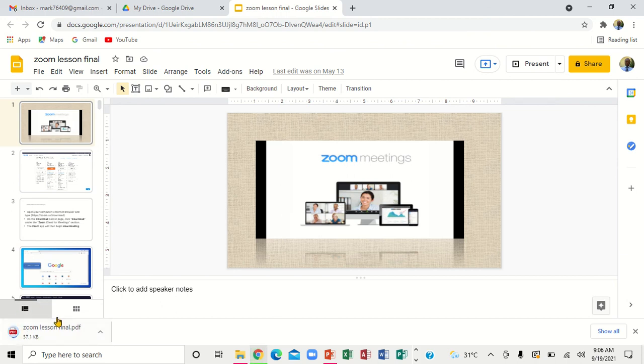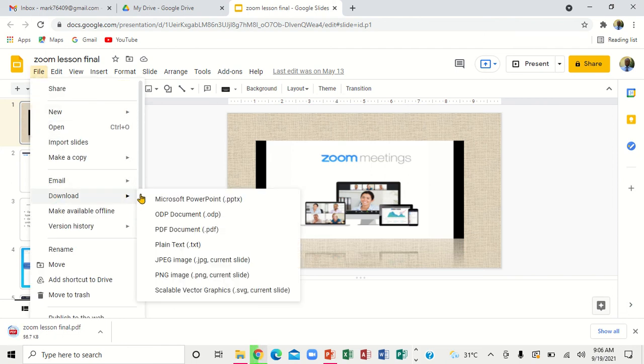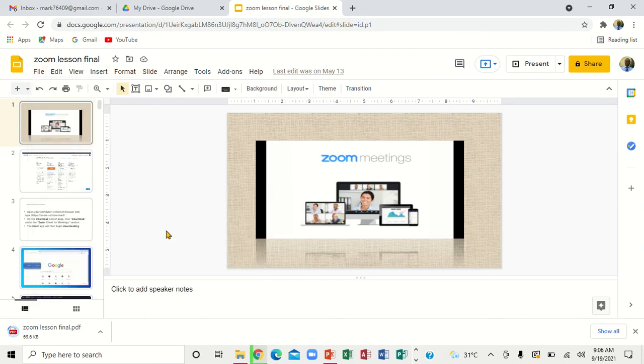So in case you missed a step a while ago, just come right here to File. You're going to come all the way down to Download, and let us come across here, and right here is PDF. You just click on it just like that, and when you click on it, there you go, downloading.